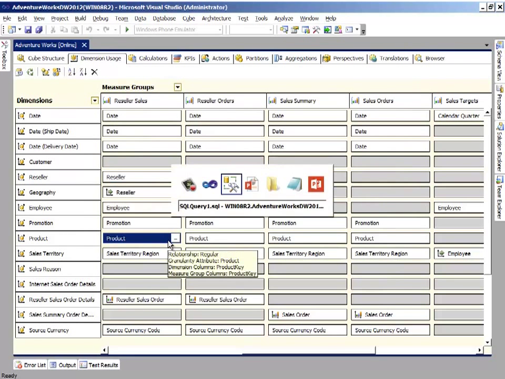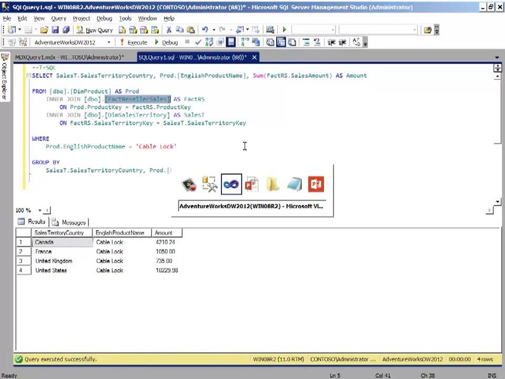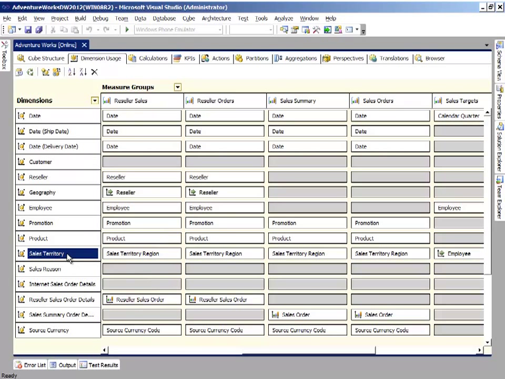Let us see the second one. Besides dim product joining with the reseller sales, we have a join between fact reseller sales and the sales territory, and they are joined on the sales territory key. I'm coming back to this Visual Studio. I have a sales territory which is joined with reseller sales, and let us see what that relationship is.